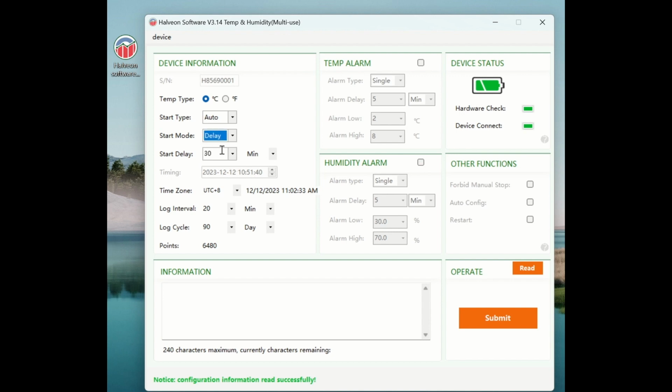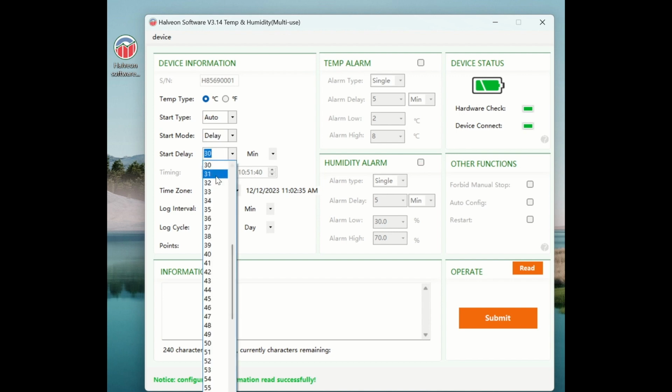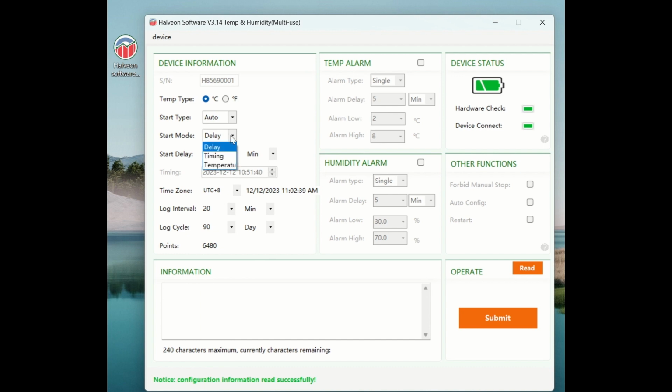Let me explain better. Delay. If, for example, you set the start delay for 40 minutes, then the logger will automatically start recording 40 minutes after it has been turned on and activated. Timing. The logger will start recording at a set time. For example, set time and date for the 16th of December 2023 at 11:53.24 seconds. Then the logger will automatically start recording at the set time and date.